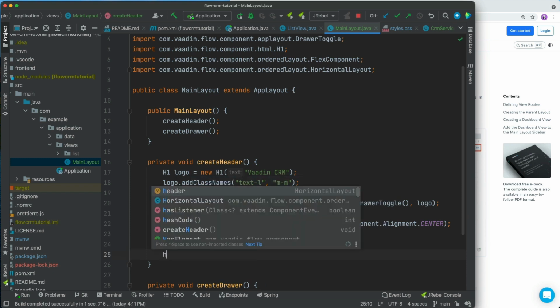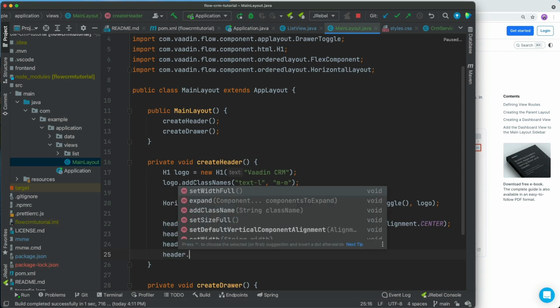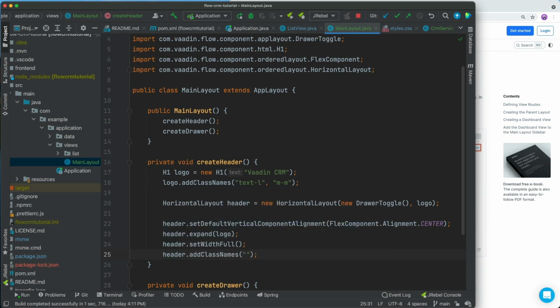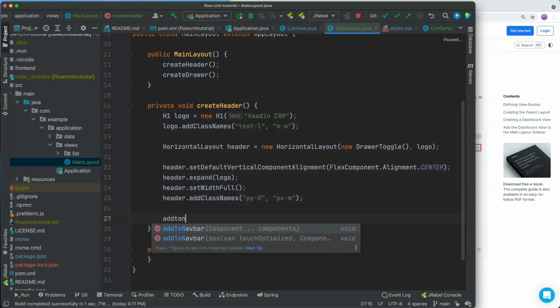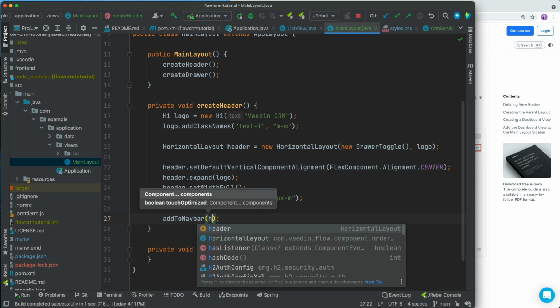And then I'm going to add some utility class names to this one as well. So I'm going to call add class names. Put the padding in the y-axis to 0, and the padding in the x-axis to medium. With the header configured, I'm going to call add to navbar and pass in the header.